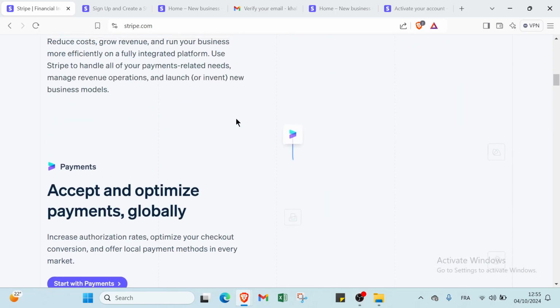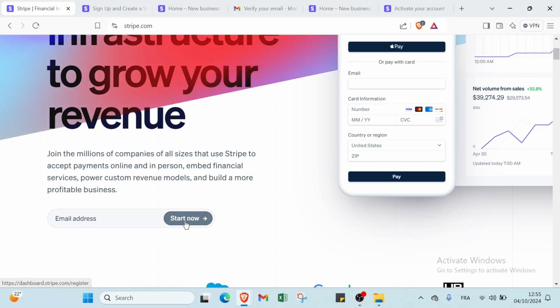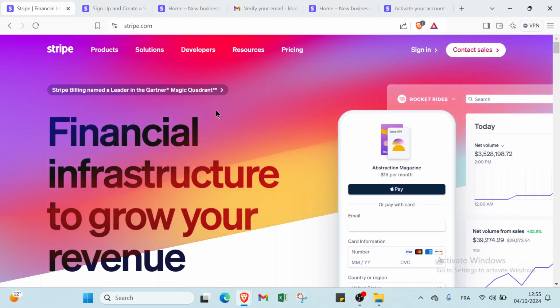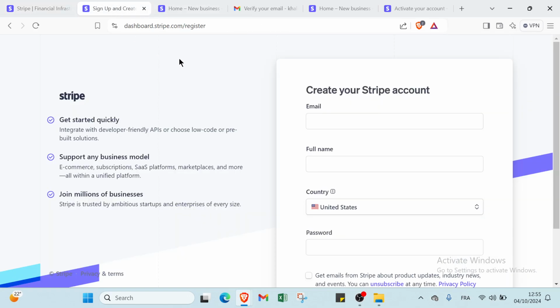So if you want to sign up, all you have to do is come back to the top here and click Start now. You can also write your email address first and then click Start now. But if you want to get started and create an account, you just have to click Sign in, and you'll find here how you can sign up.